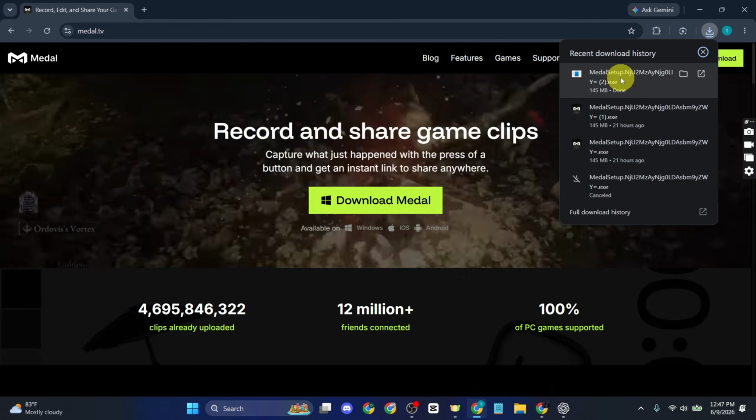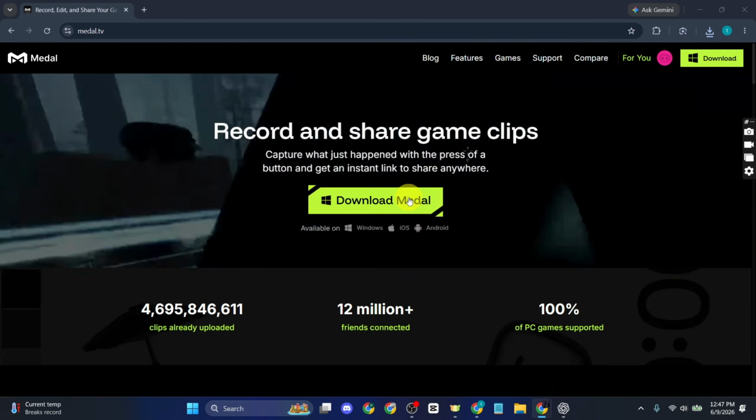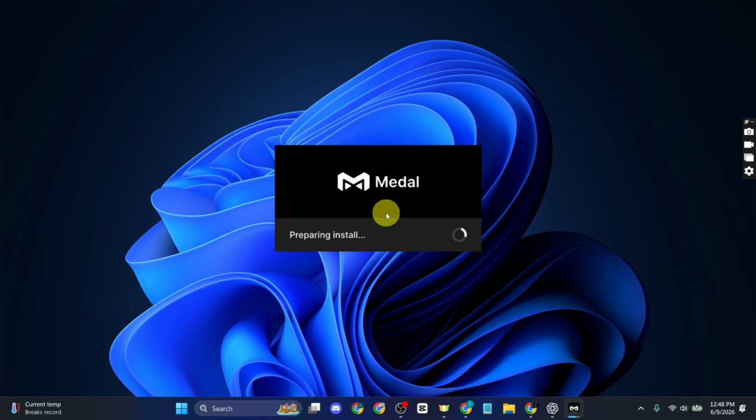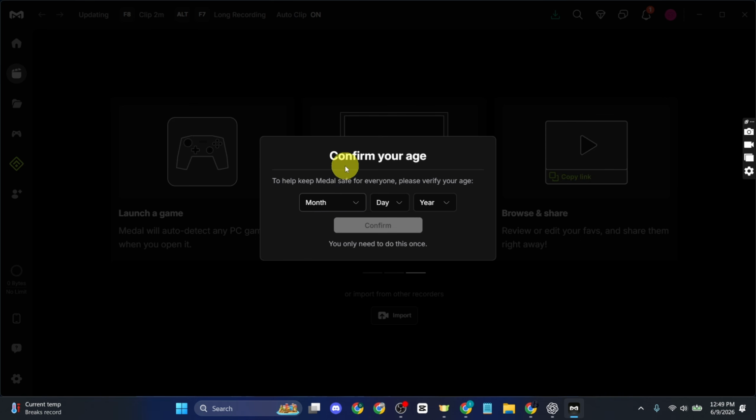And now just go ahead and click on the setup exe file that you just downloaded and wait for the setup wizard to appear. And now as you can see, it is saying preparing to install, so just be patient and wait for the process to complete automatically. And now after installation, your Middle should open automatically. So I'm just gonna close this, and now you should confirm your age.